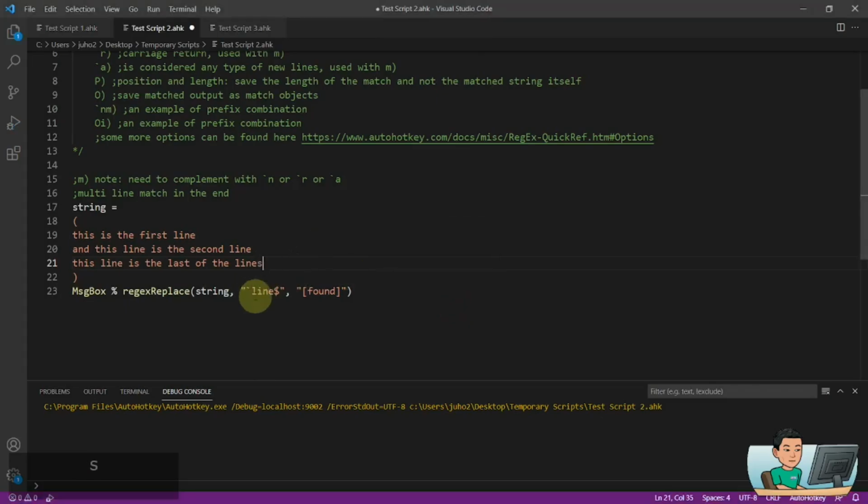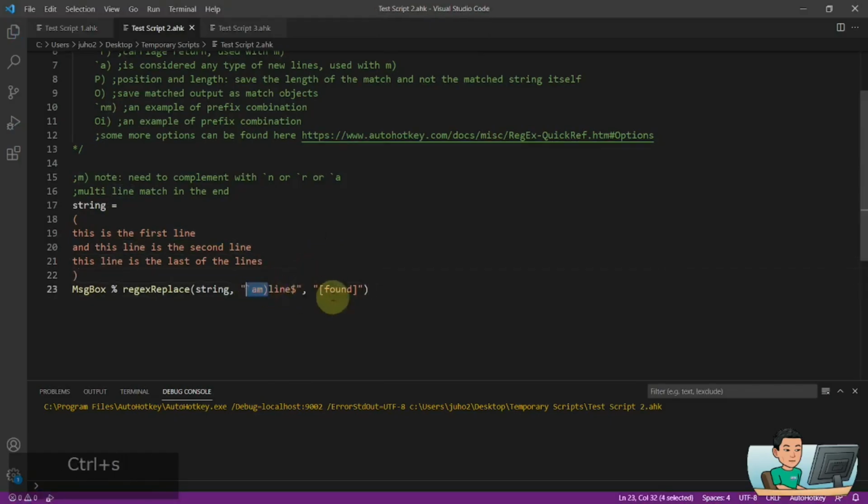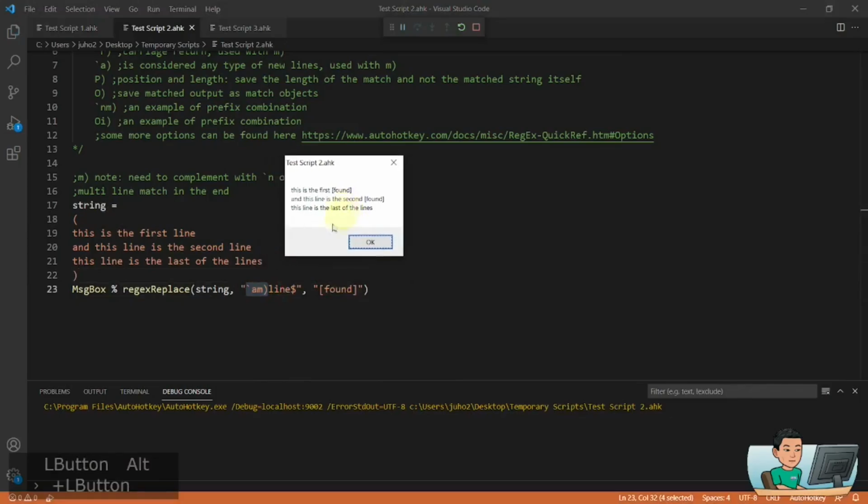So when you have a multi-line string, then you need to provide that option. And going back to our previous results, we have this replaced with found, and that replaced with found, and this one is not replaced, and that is because we need line occurring at the end of the sentence, and we have lines here, so this S is blocking it. That's why the last one is not converted as well.